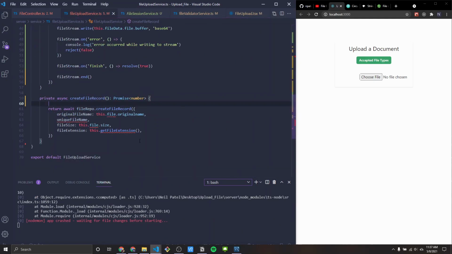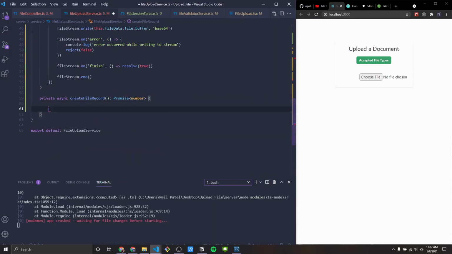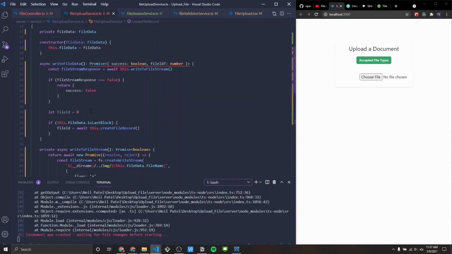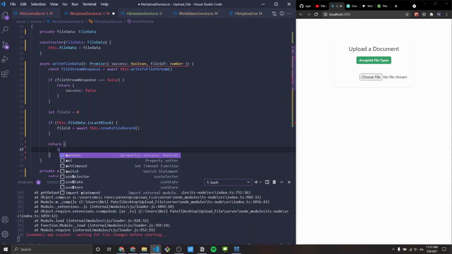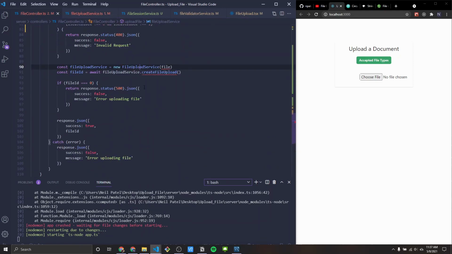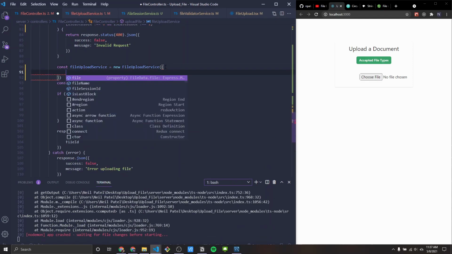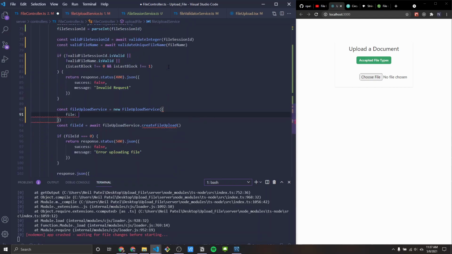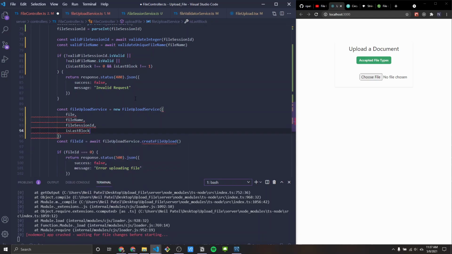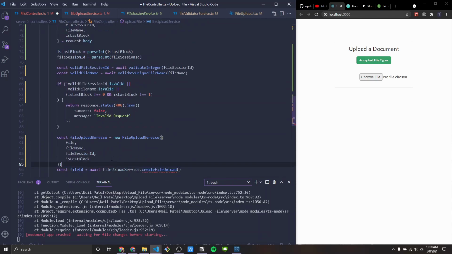And let me go ahead and fix some of these errors. Let's go ahead and just remove this. And that's fine. Right now we can just do success true. Okay. And then what is going on here? Let's fix this. So it's expecting all these properties now. So this will be coming from the request.file. And then we need the file name, file session ID. And if you're wondering how I'm getting those to pop up, if you do control space, it'll auto show that pop up right there. And yeah, cool.